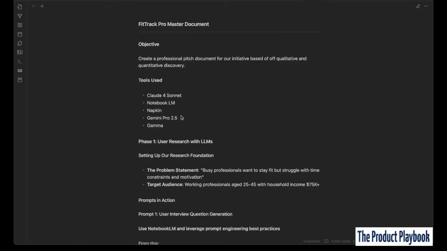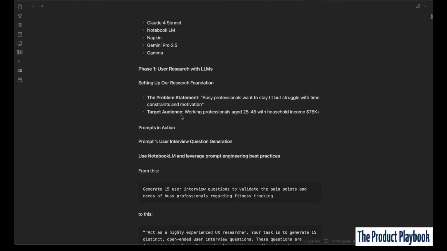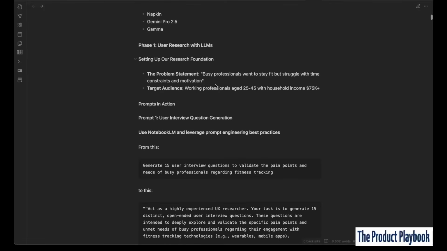Now, the first phase of this is using LLMs to help us in user research. So we start off with a problem statement that is related to people struggling with time constraints and motivation, but they want to stay fit. And then we have a target audience as well listed there: working professionals, age 25 to 45, with household income of $75,000 or more.